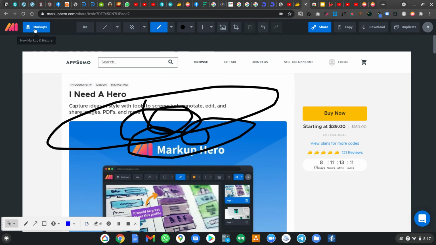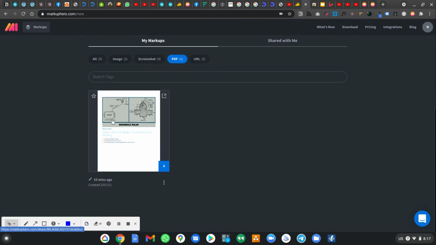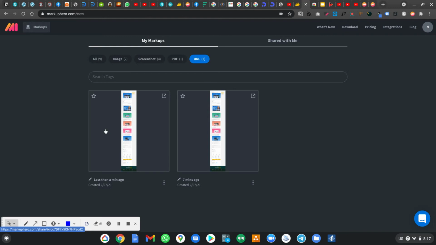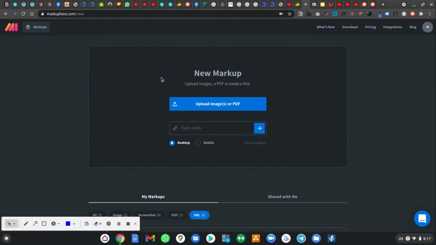If you go to markups and into PDF, you can see the latest PDF, sorry, URL, that we have done recently. So we have seen three ways of taking the screenshot. First is by using the Chrome extension, second is uploading the image and annotating it, third is by pasting a URL link.